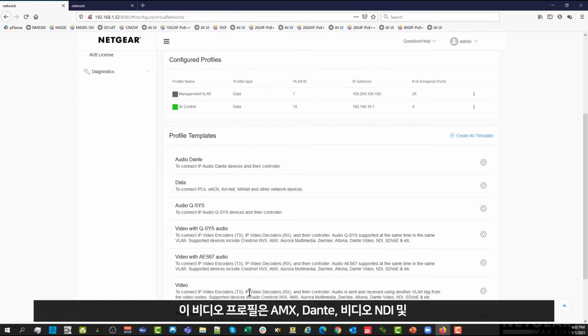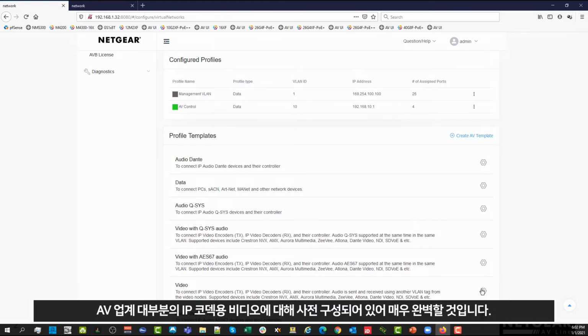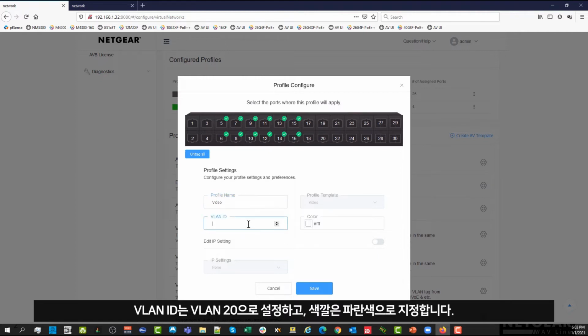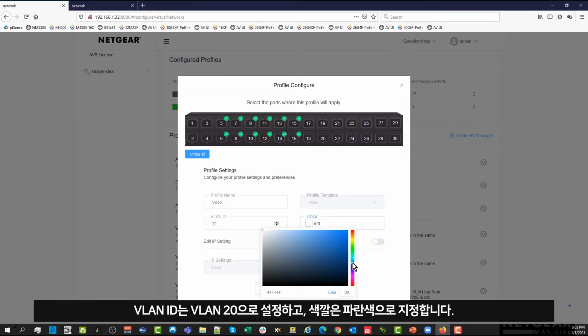Next is video. This video profile will be perfect, already pre-configured for you for typical Crestron NVXs, but also AMX, Dante video, NDI, and most of the video over IP codecs on the market. Let's select the next group of ports for video encode decode units. We are going to give it a name. This is going to be my video, my VLAN number. I want it to be VLAN 20, and I want a blue color.